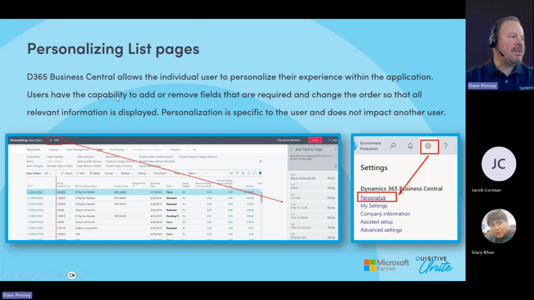So basically, Business Central allows individual users to personalize their experience within the application. Users have the capability to add or remove the fields that are required, and change the order so that all relevant information is displayed. Personalization is specific to the user and does not impact other users. However, we do have the ability to do designer changes, if you want personalizations to impact all users. So instead of getting 20 people to do the same thing, we have the ability to push that out to all users. So let's kick over into Business Central and take a quick look at some of this personalization here.